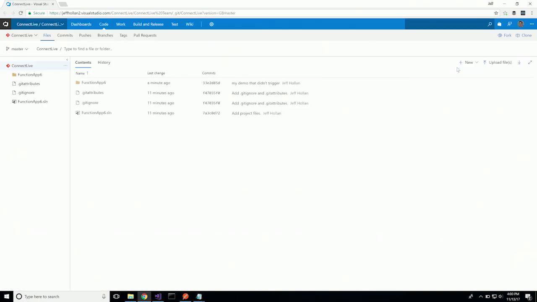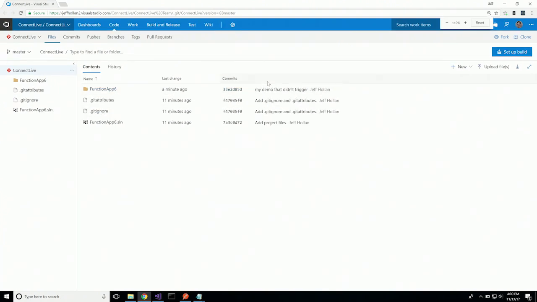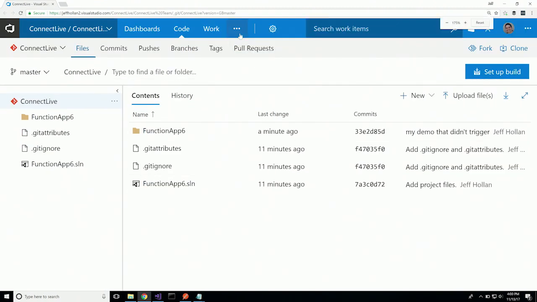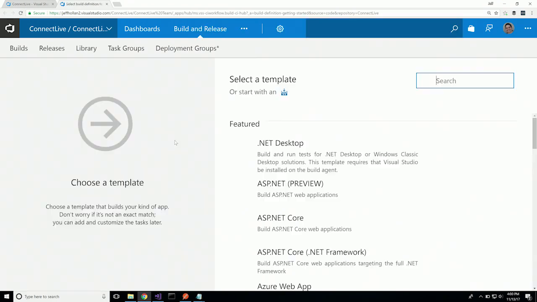So let's open up this Visual Studio Team Services account that we just created. And here now is our Azure function project. It's all here ready to go. And this is super easy. Let me zoom in here as well to make sure that you can see it okay. So I can come in here and set up a build to happen on this code branch. So let's set up a build now.